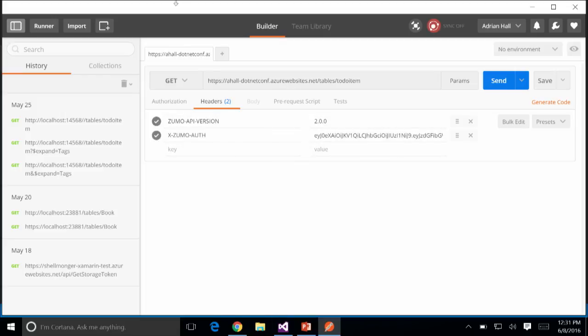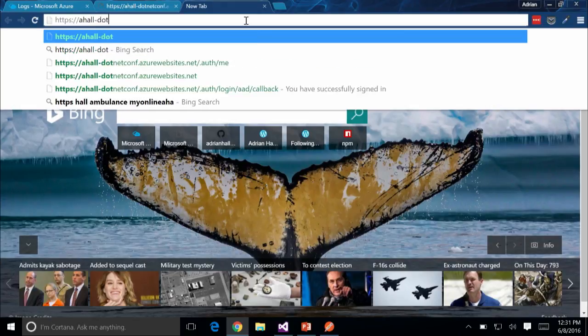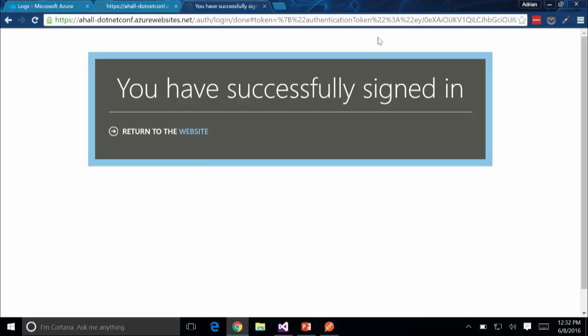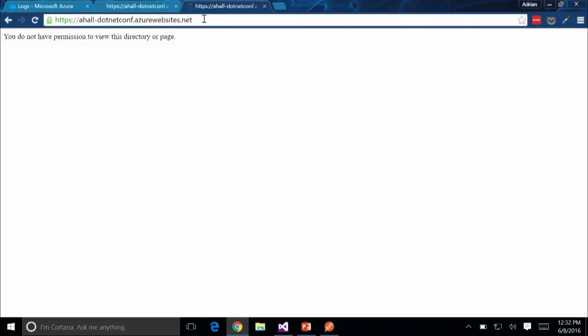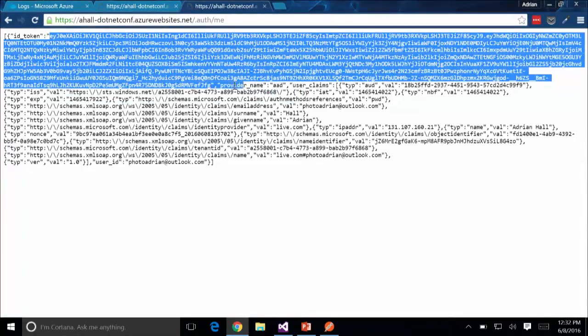I am going to go into my website, and I'm going to go ahall.netconf/.auth/login/aad, and that's going to give me a token. And now I'm going to go to /.auth/me, and that's going to give me my ID token, which goes along through to there. Control C.